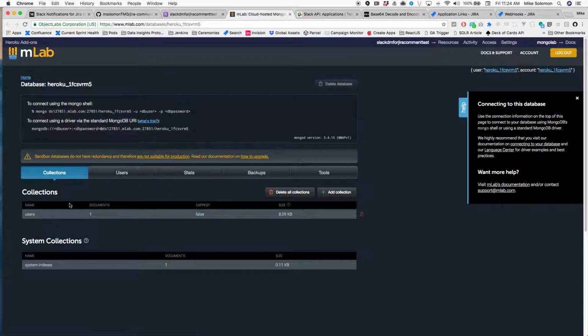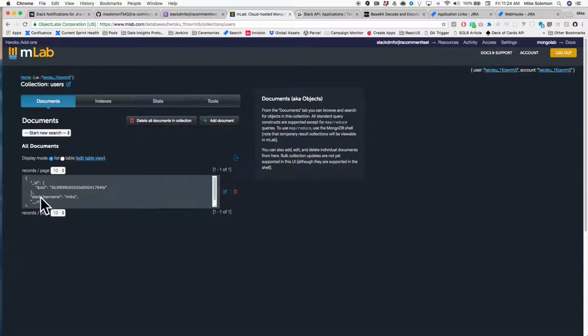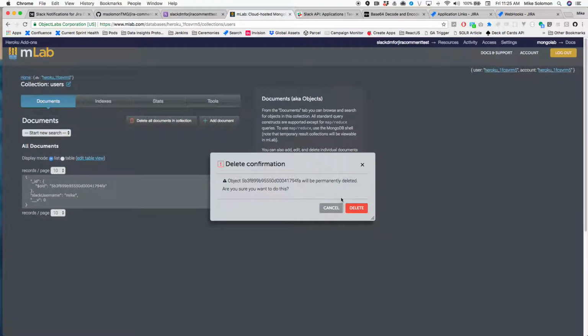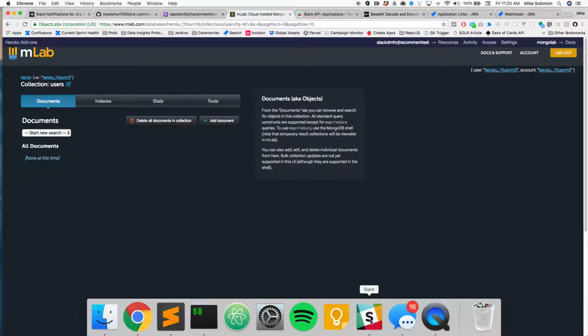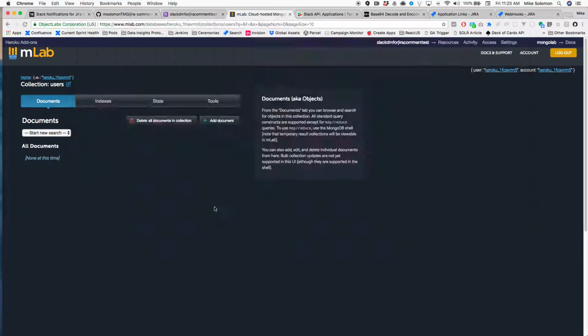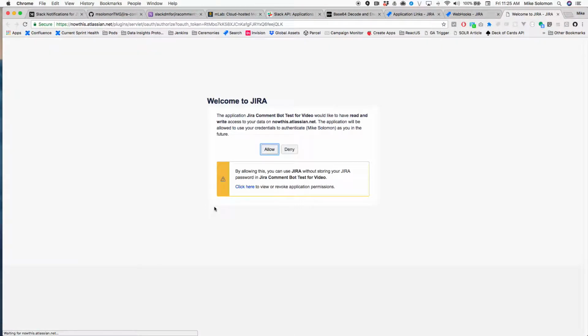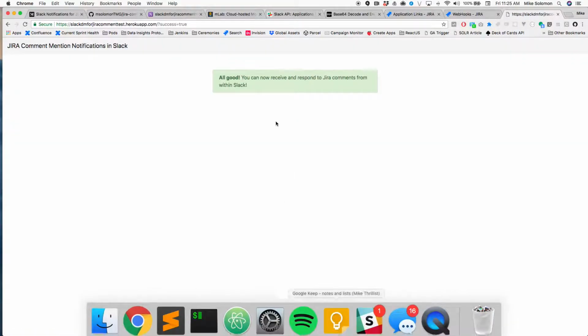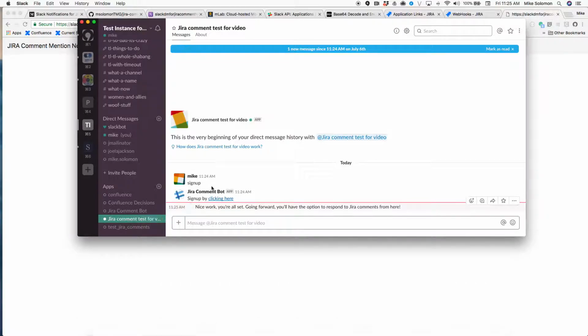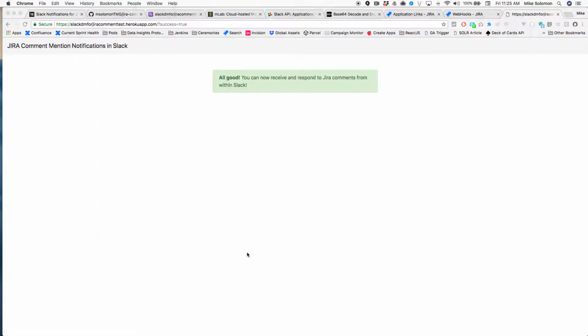What you're going to want to do is look at your users. I just tried signing up, but it kind of failed on me, so just go ahead and delete that user. Try clicking that link again, and then it seems to work. We're working on this bug. We'll fix it. Essentially, now you have to auth with Jira, so I'm going to do that. Now I just got a Slack message confirming that I signed up. It says, nice work, you're all set. So now Jira comments will come here.